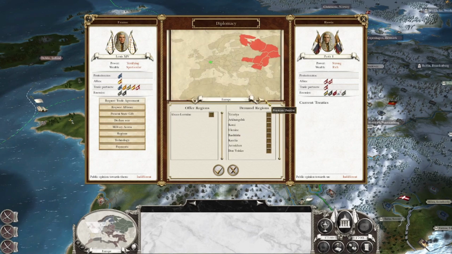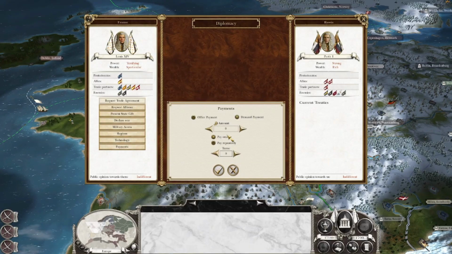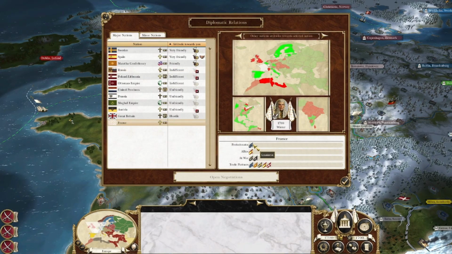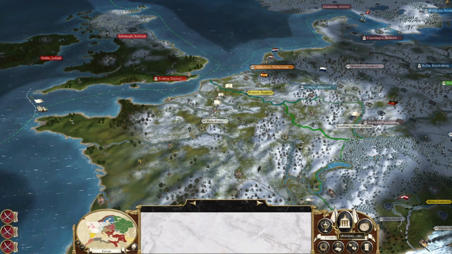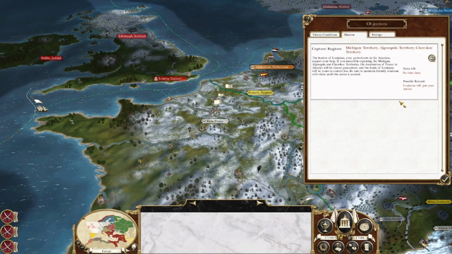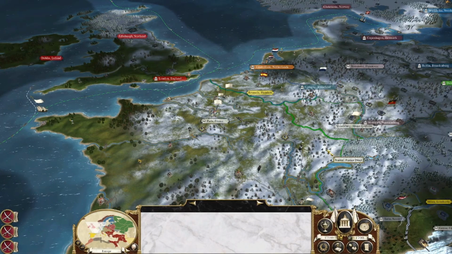You can offer or demand regions from them. You can exchange technology, and you can offer or demand payments, so you can do a one-off payment or a repeated payment per turn. And some countries also have a special type of alliance with a protectorate, which is where the protectorate pays you tribute. And for Britain, France, and Spain, they all get missions where if they capture certain regions, they are allowed to annex their protectorate. So that's everything you need to know about diplomacy, and that's the end of episode 1.